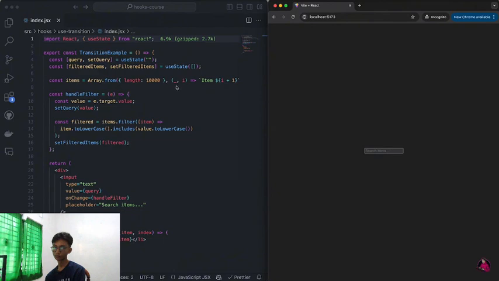So the thing is, whenever it's loading a calculation, you want to show the user some sort of immediate update to notify them that something is happening, like for example, showing a loading spinner whilst you do the calculations. So you're basically prioritizing an update to your UI, which is the loading spinner, while putting the update of showing the new filtered items to the background. Now, how you do that is with the use transition hook.